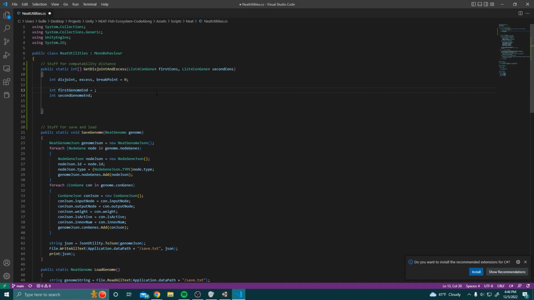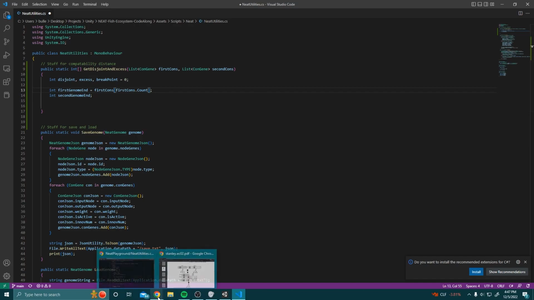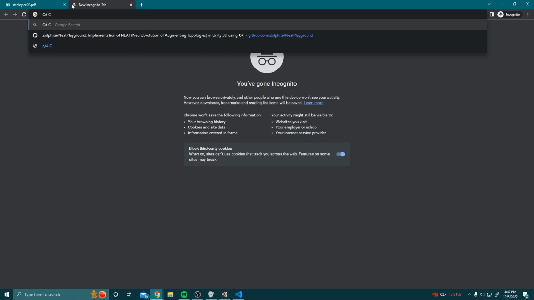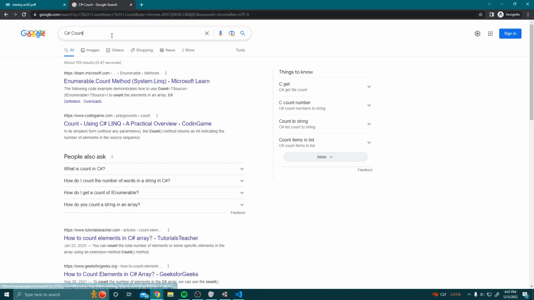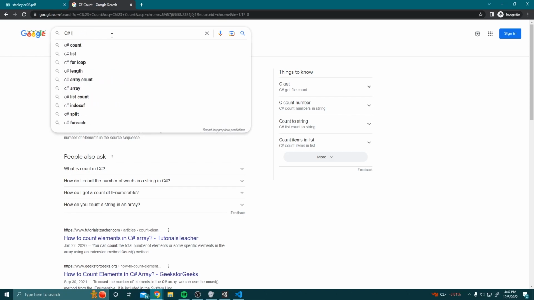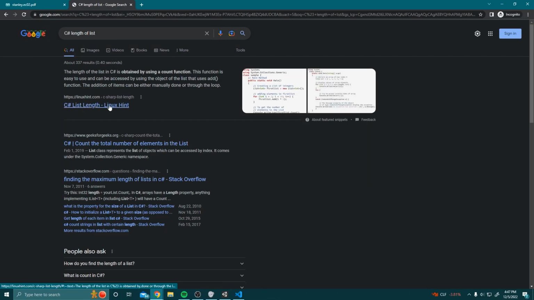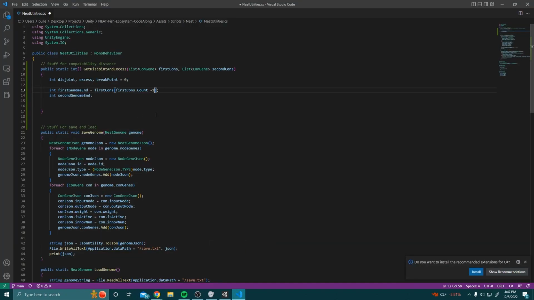And so we should be able to set this to the end of the first connections array. So first cons, and then we want to get the end of it, which is going to be first cons dot count. I believe it's count in C sharp. I always get mixed up. Length of list, the count function. So it's going to be first cons count, but it's going to be minus one because the count is going to be one above what it actually is. So if, let's say, the count is one, well, our index will be zero. Our index is one behind the count.